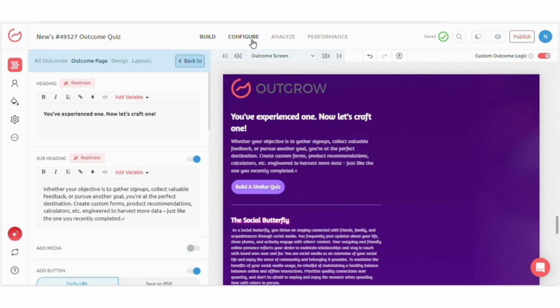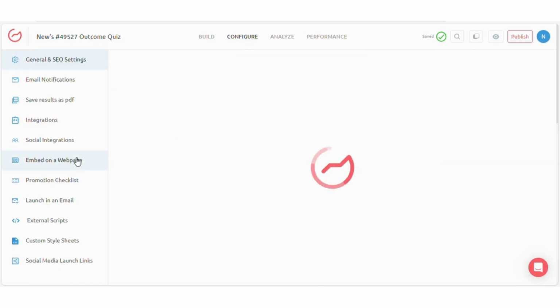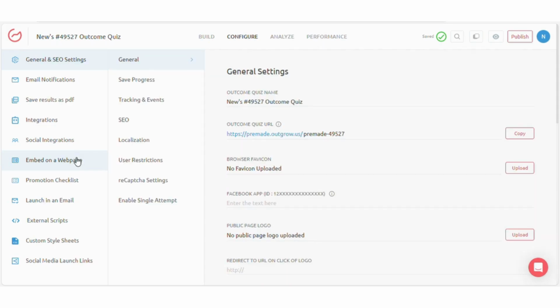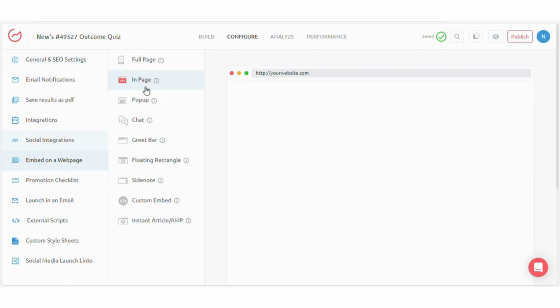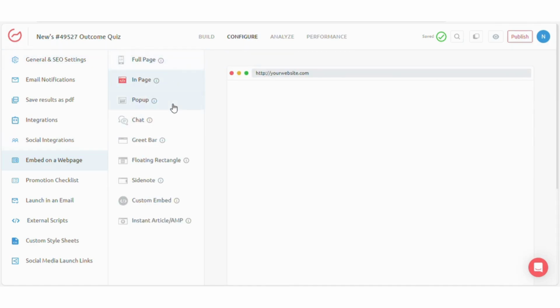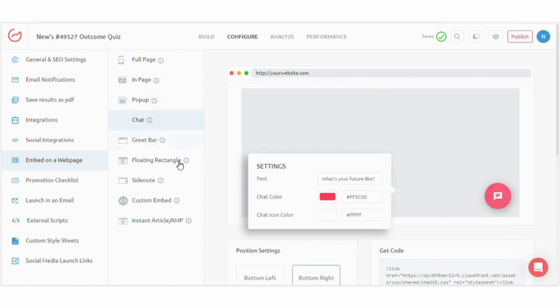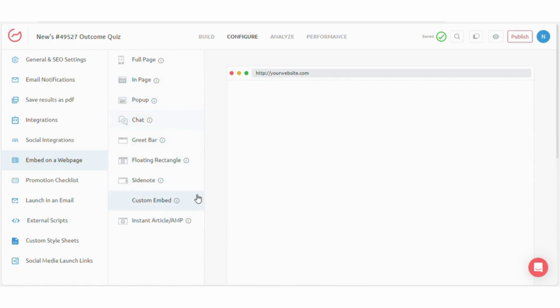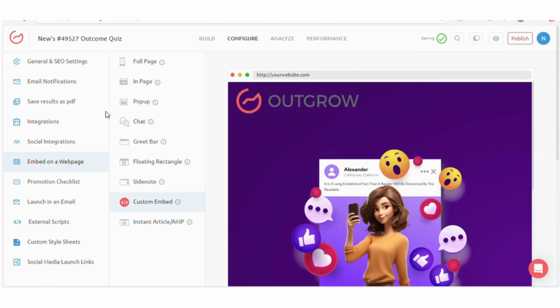of your website. Navigate to the Configure tab in the Builder. Next, click on the Embed on a Web Page sub-tab. In this section, you will find the following options available to you: full page embed, in-page embed, pop-up style embed, chat messenger style embed, greet bar embed, and even custom embed.